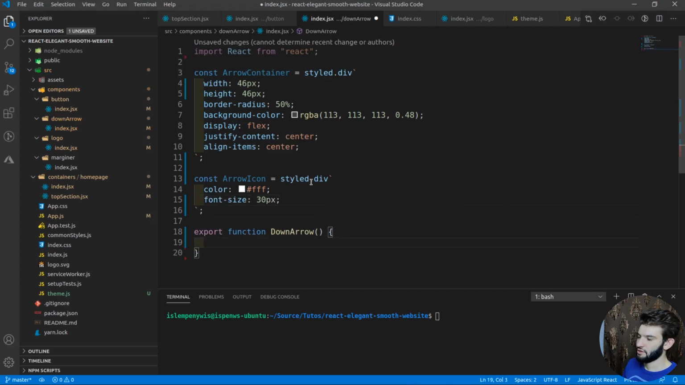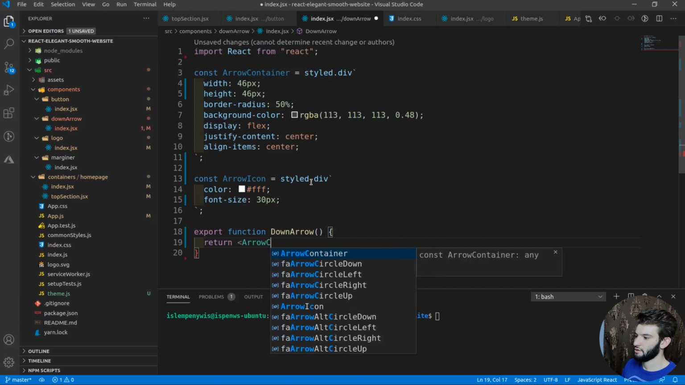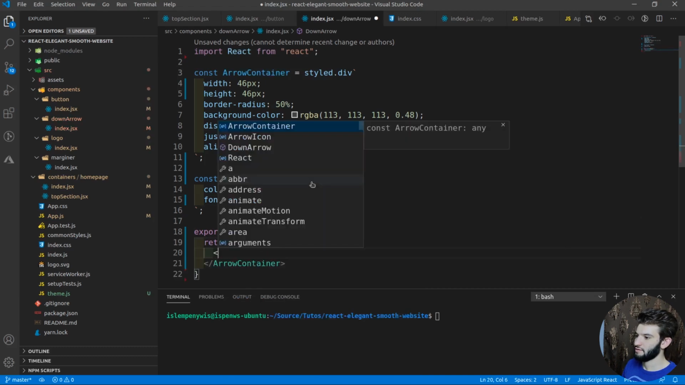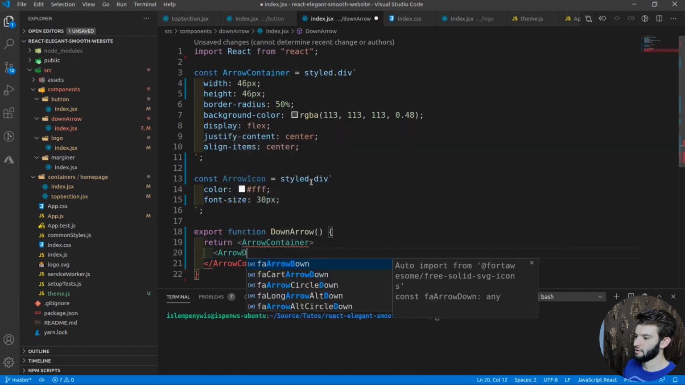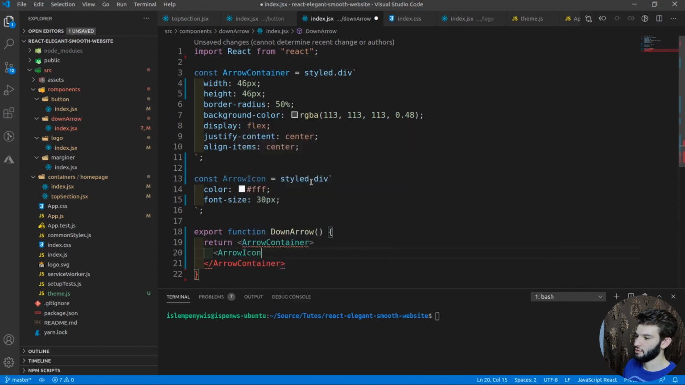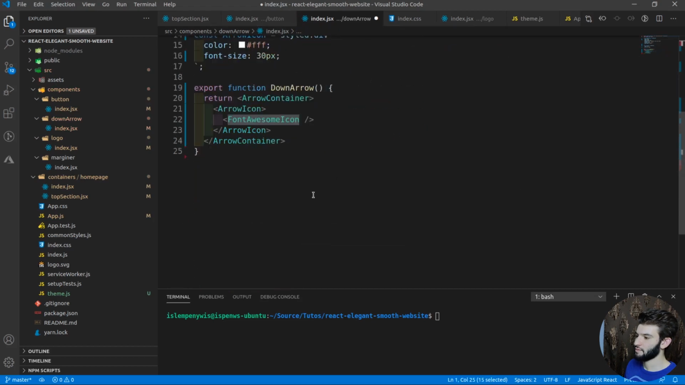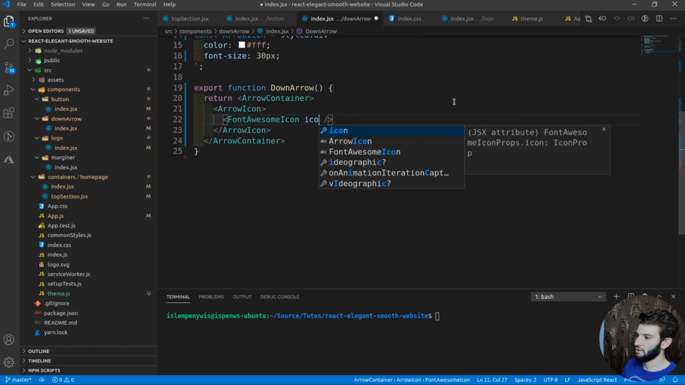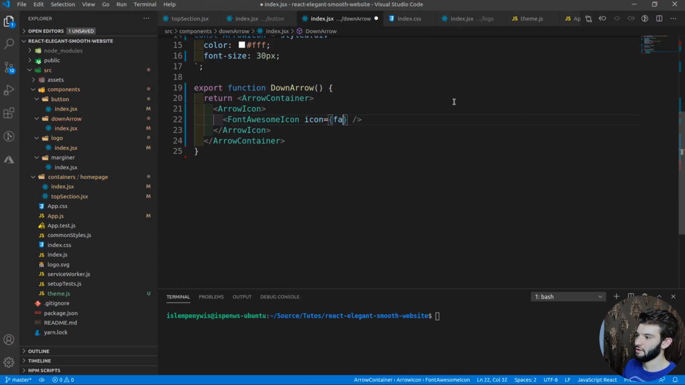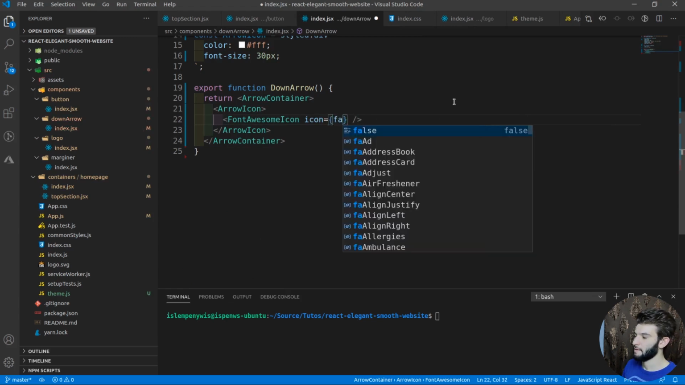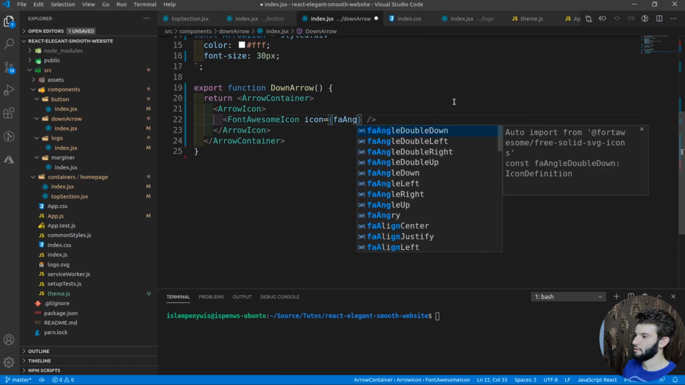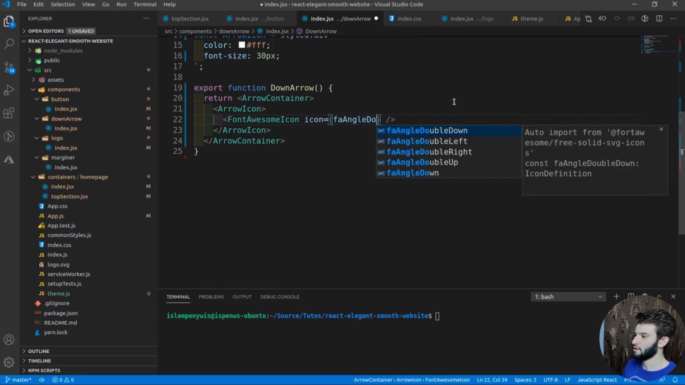There you go. Now just use this component. So I'm going to use ArrowContainer. Then inside of it, I'm going to use ArrowIcon, pretty much. And inside of this, we're going to be using the Font Awesome component. So I'm going to use FontAwesomeIcon. Make sure to include it from React Font Awesome. So do that and just use the icon in here to grab the icon. And the icon we use is called fa, and it's actually angle down, not double, just down, and just include it.